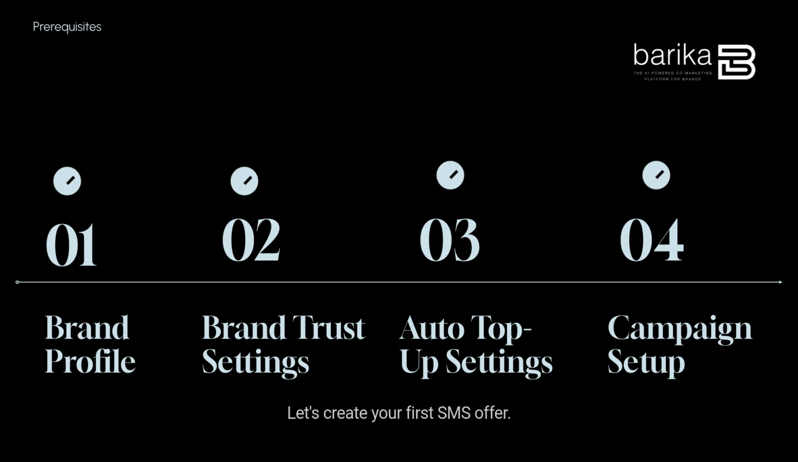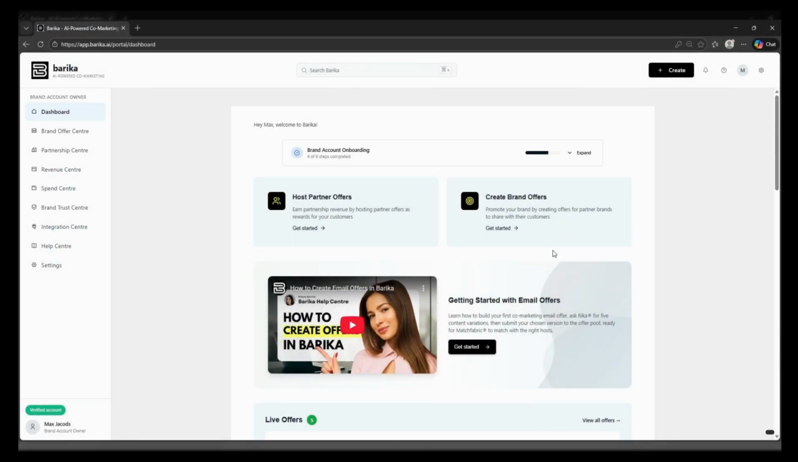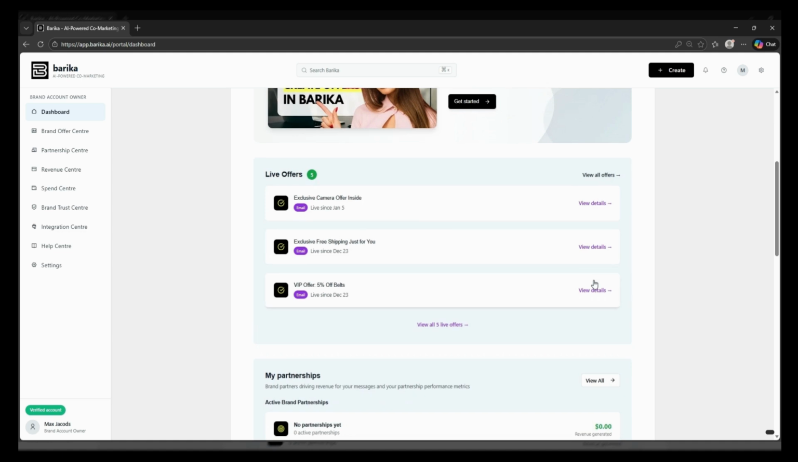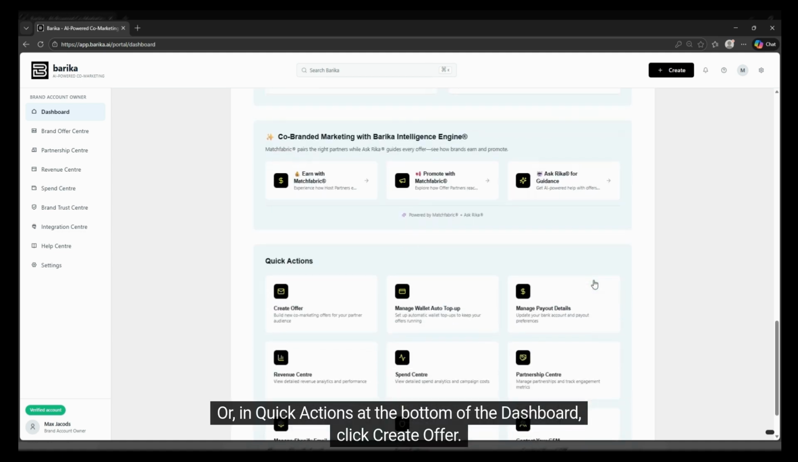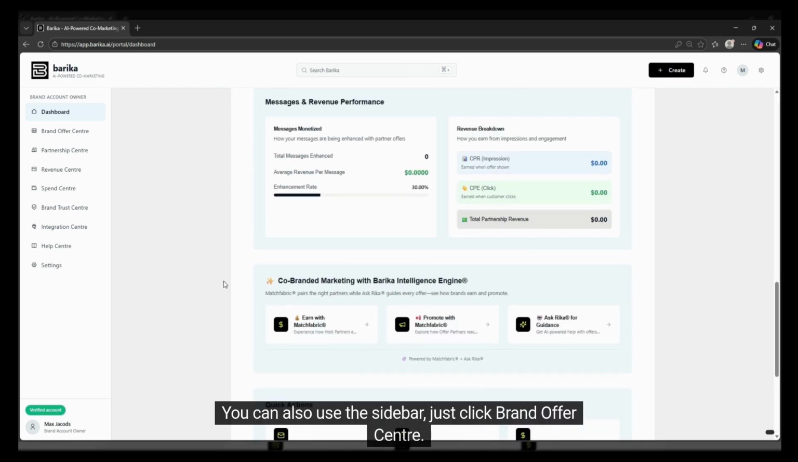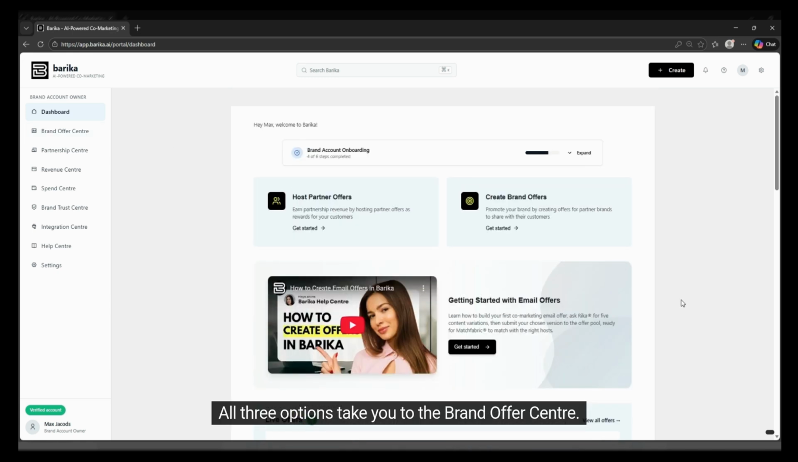Let's create your first SMS offer. There are 3 ways to start. On your dashboard, click the Create Brand Offers card. Or in Quick Actions at the bottom of the dashboard, click Create Offer. You can also use the sidebar. Just click Brand Offer Center. All 3 options take you to the Brand Offer Center. For this video, we'll use the first route by clicking the Create Brand Offers card.